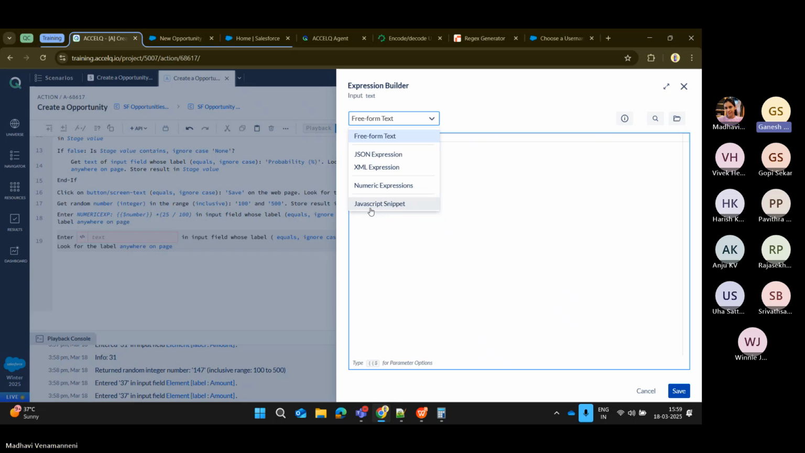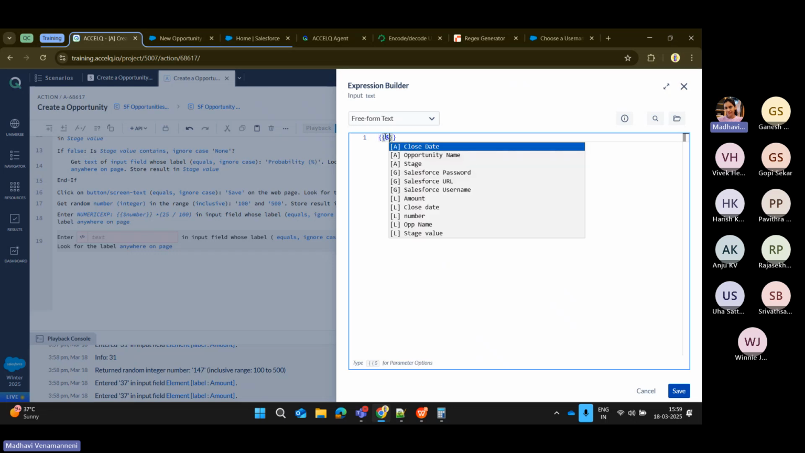And for variables, you just have to open two curly braces followed by a dollar symbol, and then you would get all the variables here. A means action inputs, G means global properties, L means local parameters.